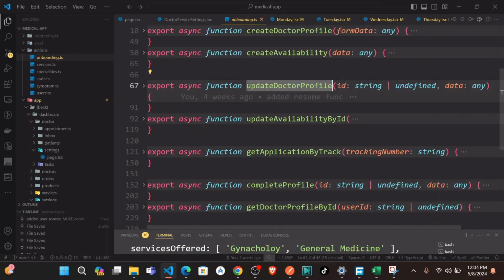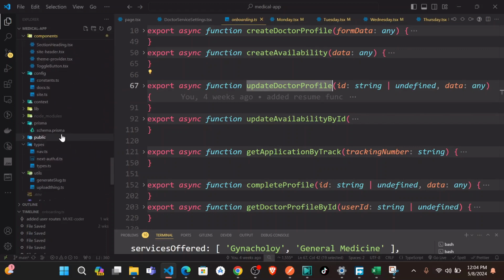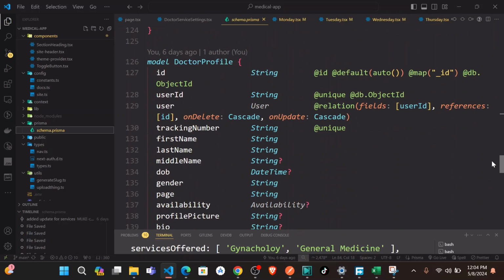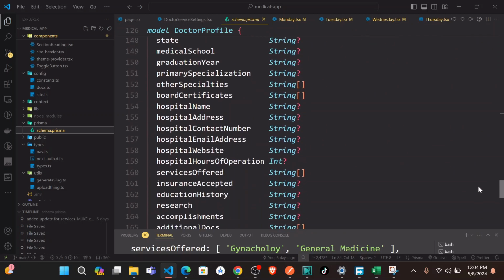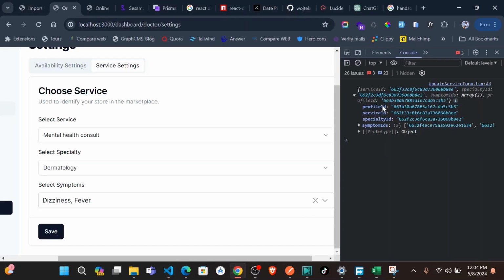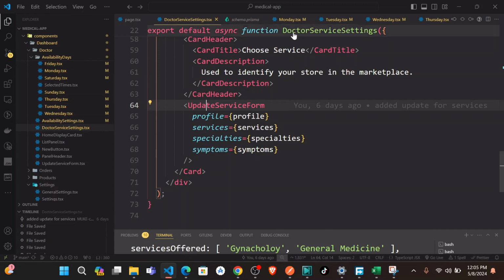Update doctor profile, because if you check in the doctor profile here, before we finished the last episode, we added in other things like service ID, we added in specialty ID and symptoms. Okay, and so these are the ones we have here. So once we save this data in this, now what we can just do is go to this update form.